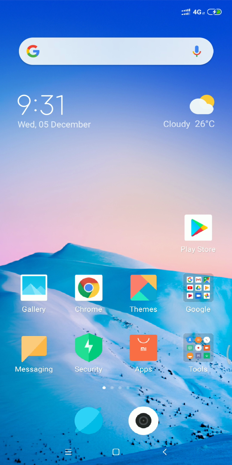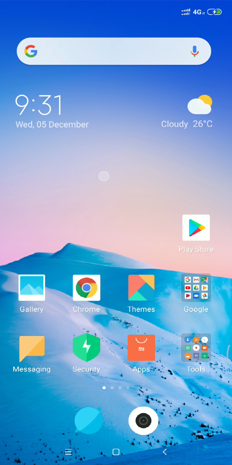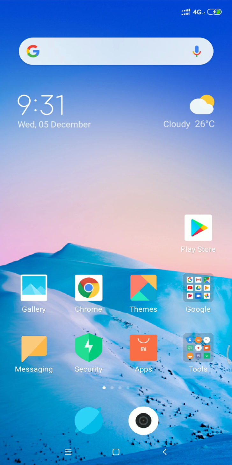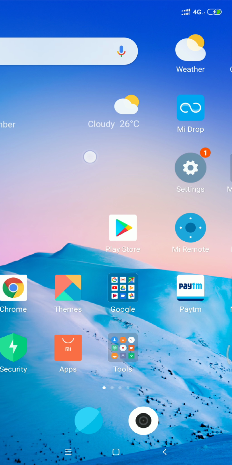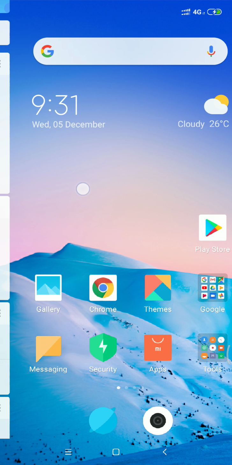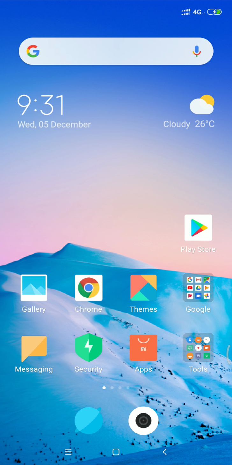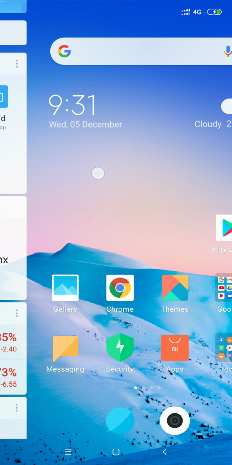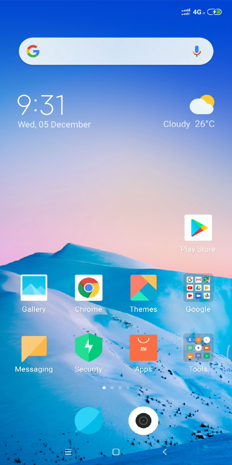In this video, I'll talk to you about the specifications of Redmi 6 Pro. This mobile is mine. That's the model Redmi 6 Pro. Here you can watch the home screen of the Redmi 6 Pro. Here you have the cloudy, that's the weather and time settings. You can change it all, and also a Google bar with microphone.